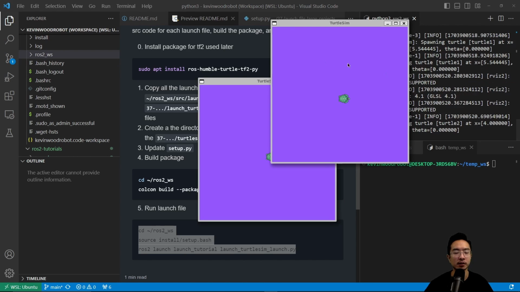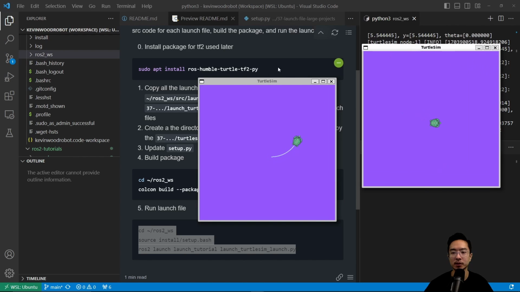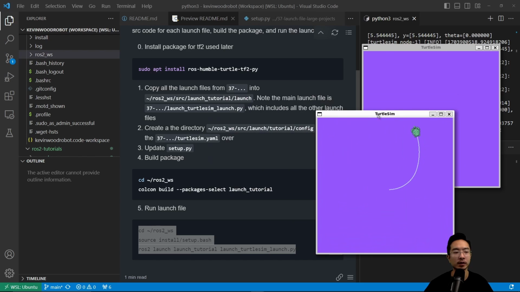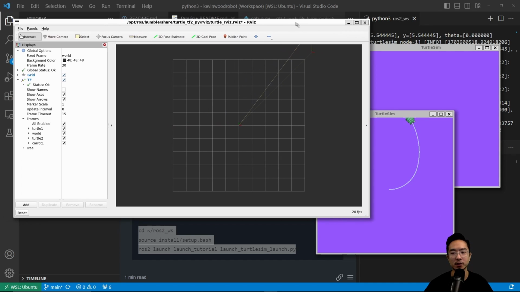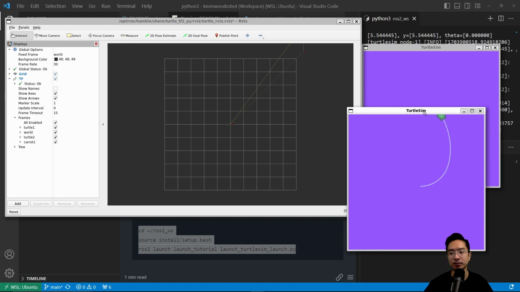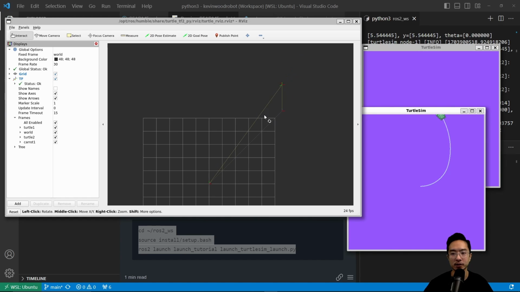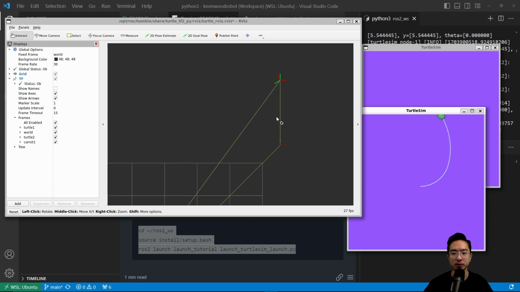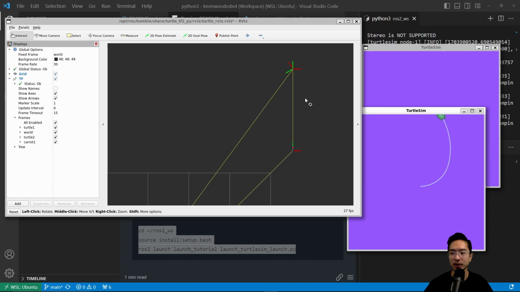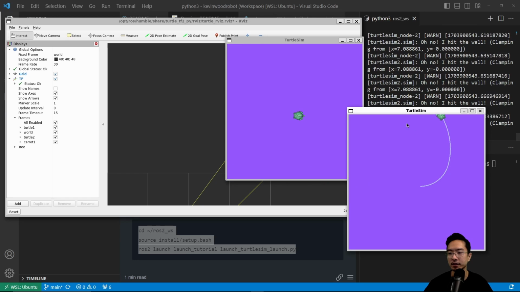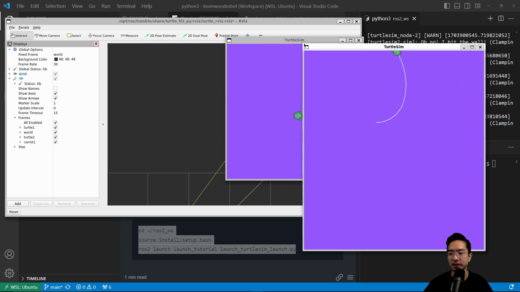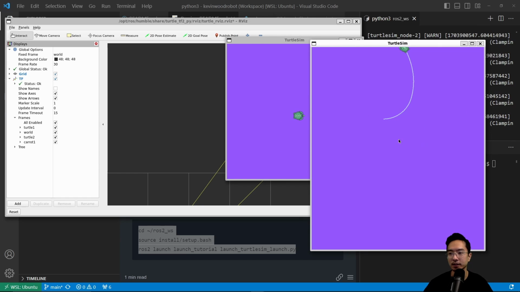And you can see here we have our turtlesim nodes up and running. We have one drawing circles. And then here is our rviz. You can see our frame is being updated as the turtle is drawing. Okay, so you can see these are our frames like we specified in our commands. Okay, so here it's saying it hit a wall, but if we expand it out, you see it can keep drawing.